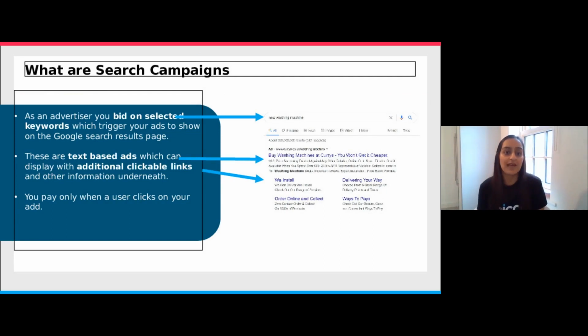So what are search campaigns? So as an advertiser, you bid on selected keywords. So you choose which keywords you want to go for, and these will then trigger your ads to show on the Google search results page. What will then happen is a text-based ad will show, and then these will also show with what we call ad extensions underneath. So in this example, I'm pointing out the site links. So these are additional links that appear underneath your ad copy, but you can also have things such as call extensions. So that'll be your telephone number. You can have call outs, you can have reviews. So there's a number of other elements that you can see underneath your search ad.